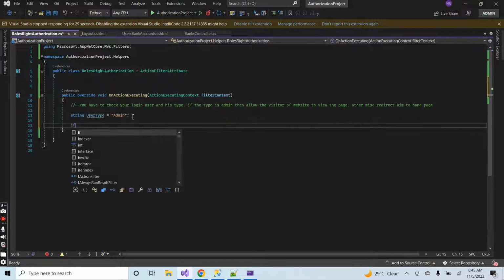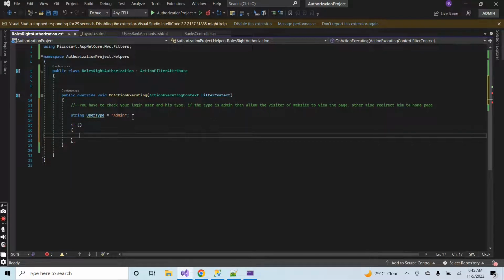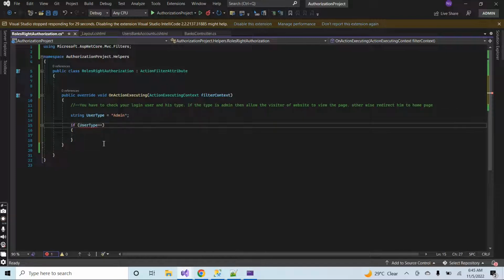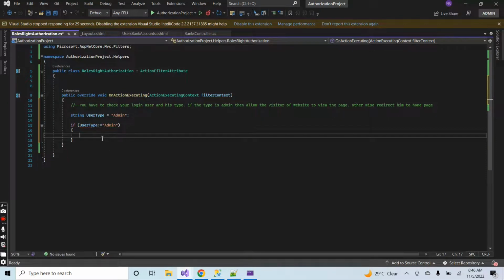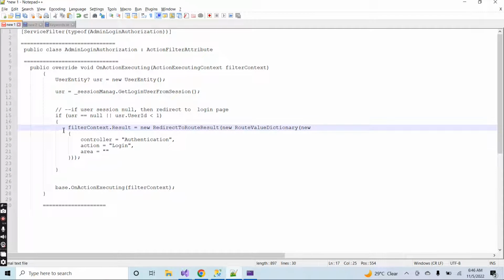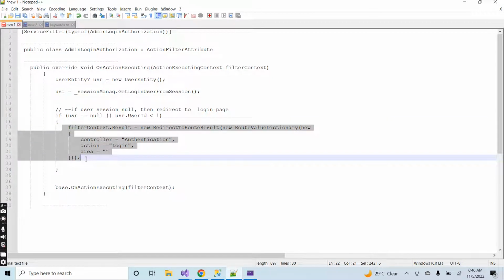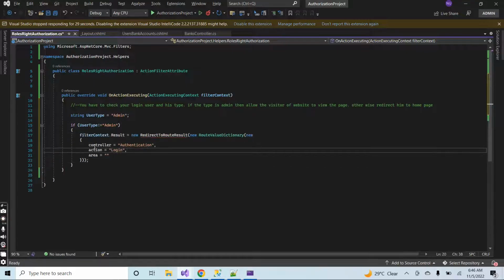Now I will write the logic here: if user type is not equal to admin, then I will redirect the user to the home page. Okay. So for this, you have to specify the controller name. I want to redirect to the home controller, and the action should be index.